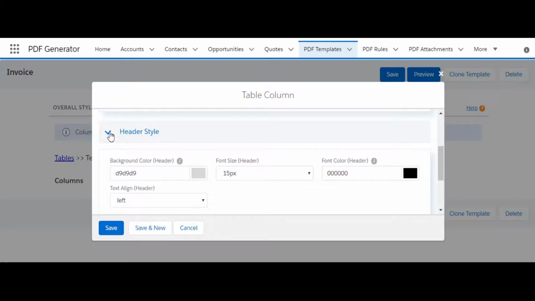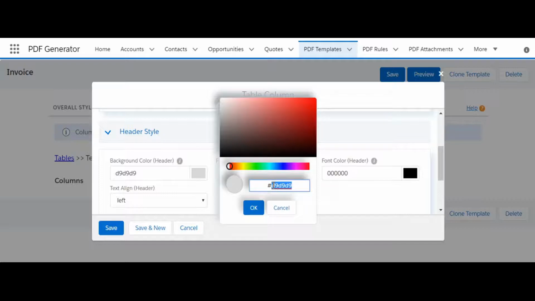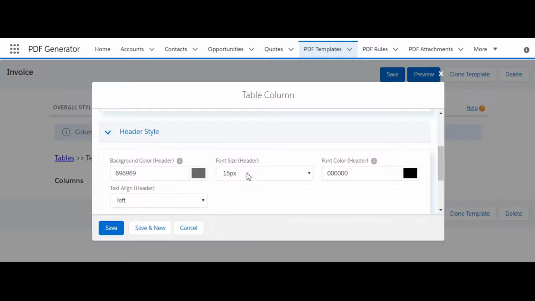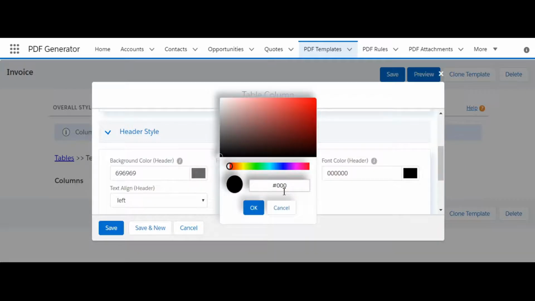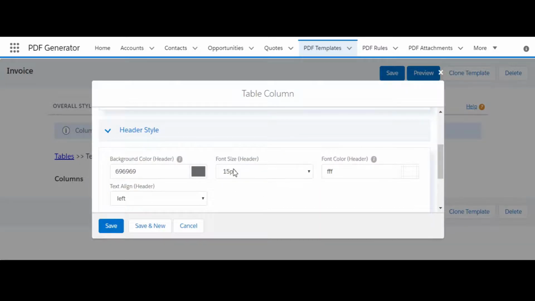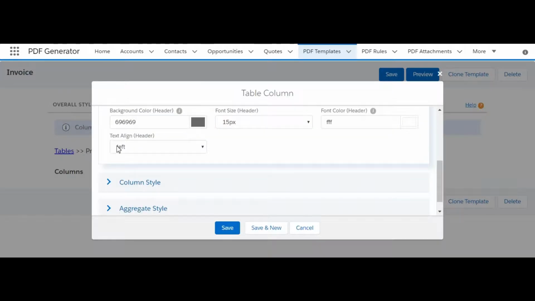You can apply custom style to column header. By default, background color is selected, which can be changed using color picker. Similarly, font size and text color can be selected. You can add more values to font size pick list on PDF column object, and please maintain the format as other pick list values. Header text can be aligned, using this option.